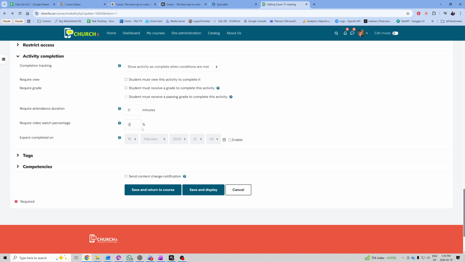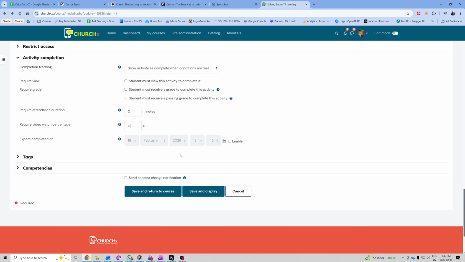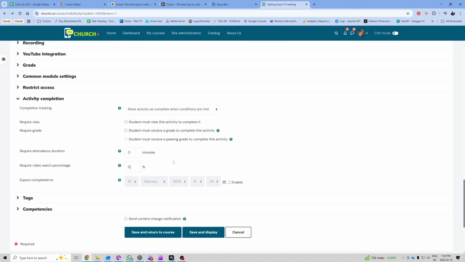So you could say they either have to be on the call for 45 minutes or watch the video of the call for, let's say, 75% or something. So you can set those criteria as part of the completion criteria, and it'll automatically track whether students have done one of those two things, either watched the video or attended the live session. And if you set it at 0, then video watching doesn't count. You have to be at the live session.